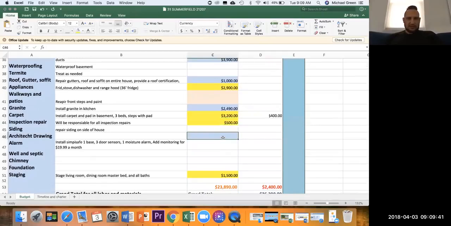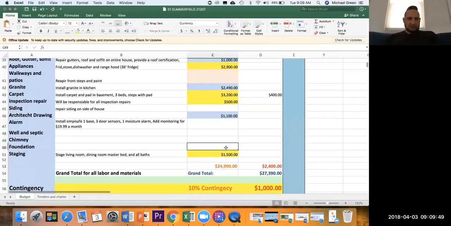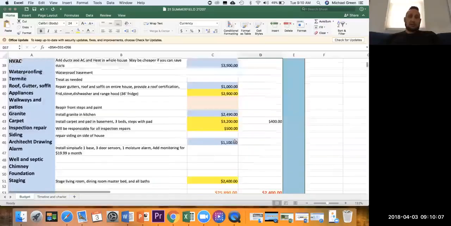We didn't see any siding. Architect drawings, we could put 1,100 in for that because we say we need that for the permits. Well and septic, nothing like that. Staging, 2,400. Again, we don't need to give our pricing. Now this seems a little on the high end, so we don't want to go crazy and get them to fight us. So easily we can put like 4K in here. So that's at 80K. That's a little bit high. I don't want them to argue it.